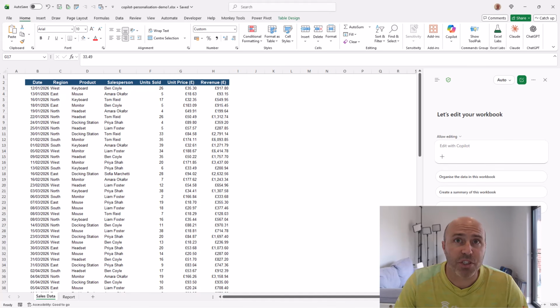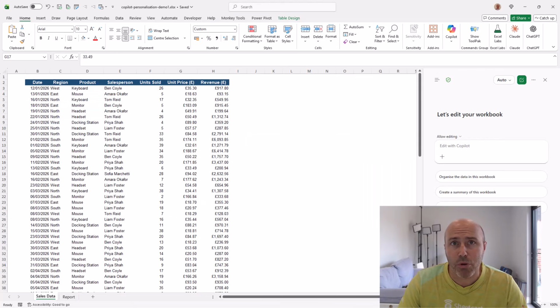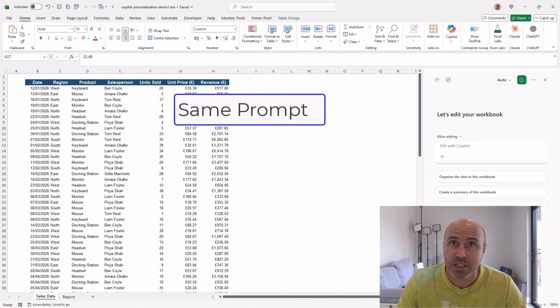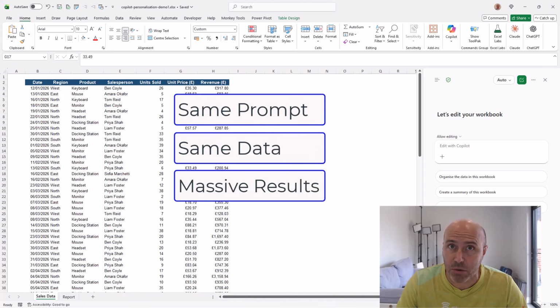Have you ever used Copilot and thought to yourself, that's not really what I wanted? You see, the problem is that Copilot doesn't know you yet. Watch what I do in this video when I ask Copilot to perform the same actions twice, same prompt, same data, but very different results.